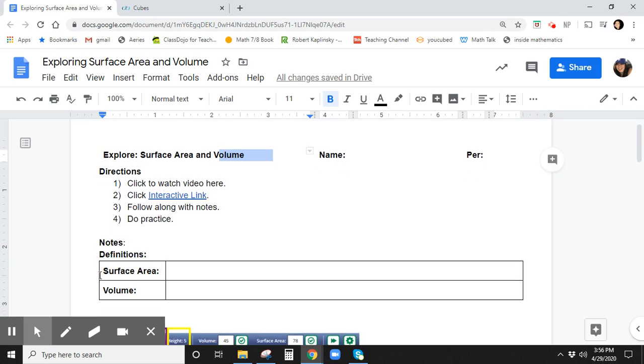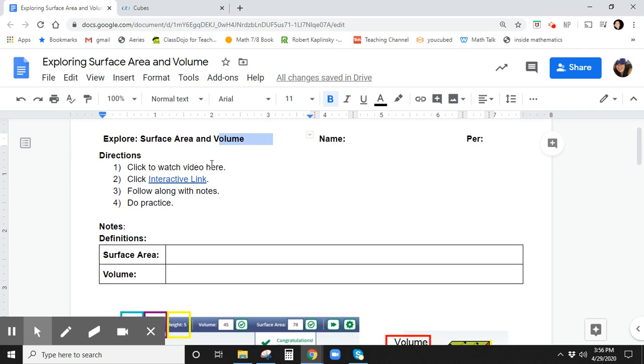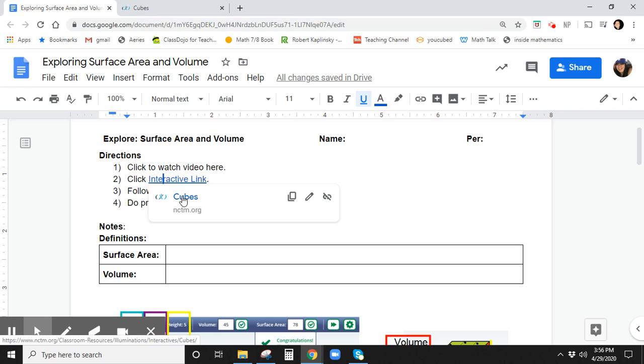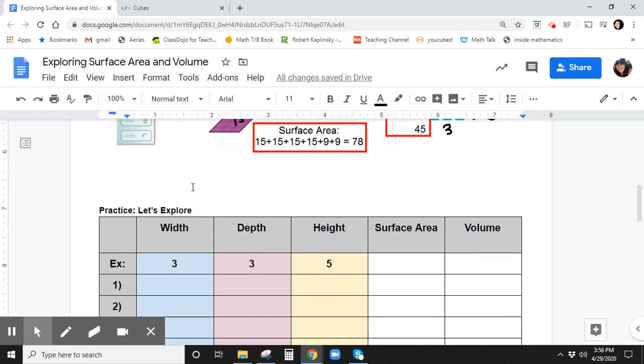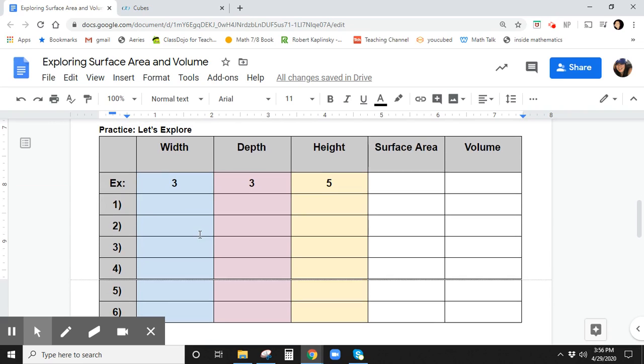So what you want to do first is click the video, which you are doing, awesome. Then you're going to click this interactive link. We are going to be using this for notes, and you will be able to use it during practice. After that, you're going to follow along with me for a quick note session. Then on the bottom here, you will be able to do some practice and exploring on your own.